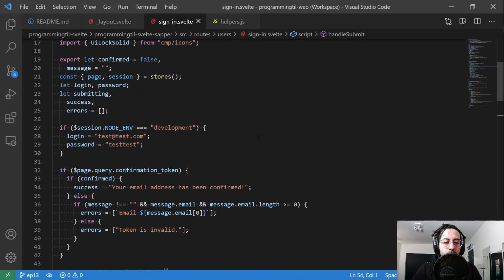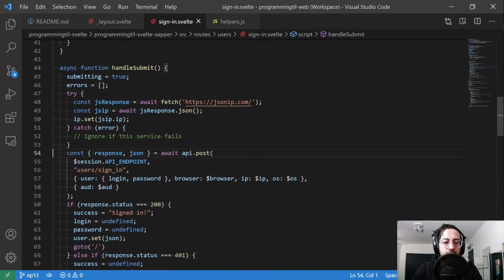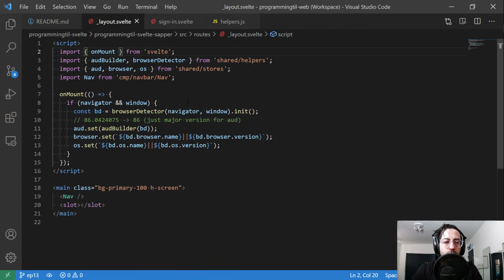So what we want to do is, when we're first loading the application, we're over here in layout. We have onMount from Svelte, we have this new AUD builder and browser detector from shared helpers, which I'll show in a moment. We have the stores of AUD, browser, and OS. And when we're mounting, this is a layout, so this will happen early. If we're in the actual browser, we're going to get the version of the browser, and then we're going to go ahead and pass this to the AUD builder.